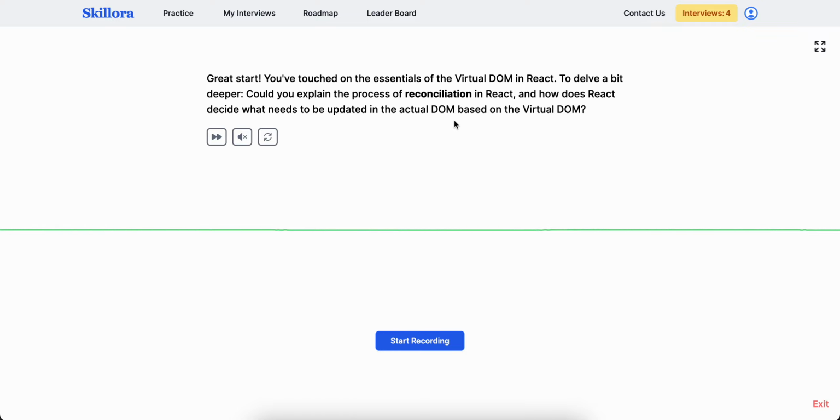Great start. You've touched on the essentials of the virtual DOM in React. To delve a bit deeper, could you explain the process of reconciliation in React and how does React decide what needs to be updated in the actual DOM based on the virtual DOM?